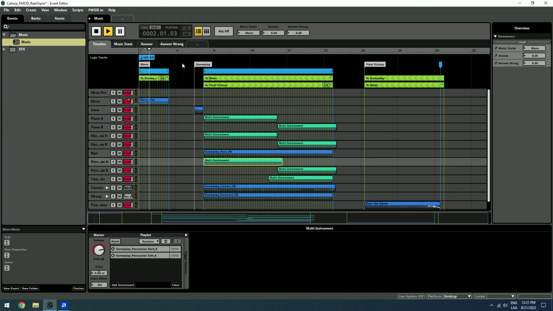When the game loads, a warm pad will loop until the player hits the play button. When this happens, the parameter called music state will change from menu to gameplay. This is when things get fun. Let me explain what I did here. The structure of the composition is A-B, and there are 5 instruments: piano, electric piano, bass, percussion, and cowbell and timbales. All of the audio files of those instruments are contained in multi-instruments, except for the bass.